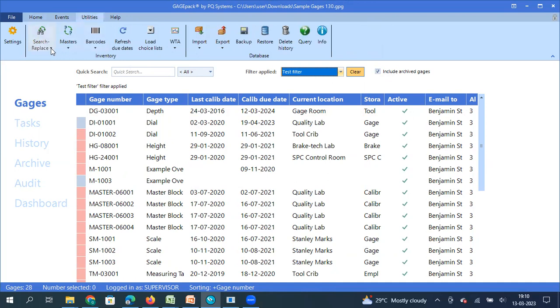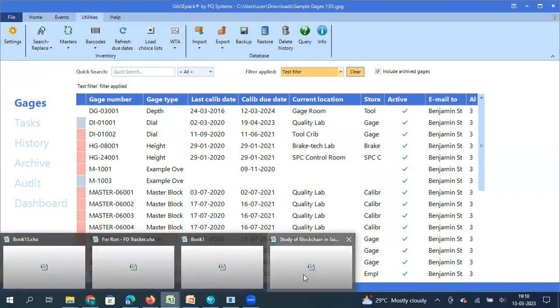So there is an option called search and replace. People who are familiar with Control F, which is search, and then you can replace a particular name or a word or an alphabet. In Microsoft Excel, we do that. So just to make you understand or familiarize with this.